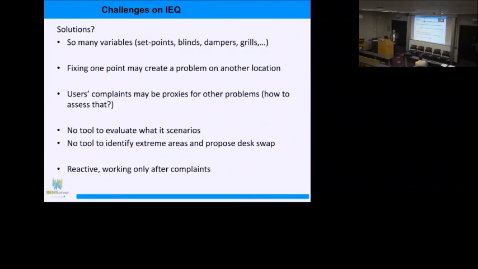Sometimes the solution is not in the HVAC. We're discussing that this afternoon with the facility manager of the campus. There is a lot of psychology and human sciences in tackling these problems. And finally, it's very reactive work. You have to wait for people to complain and then you address it. So those are the challenges.